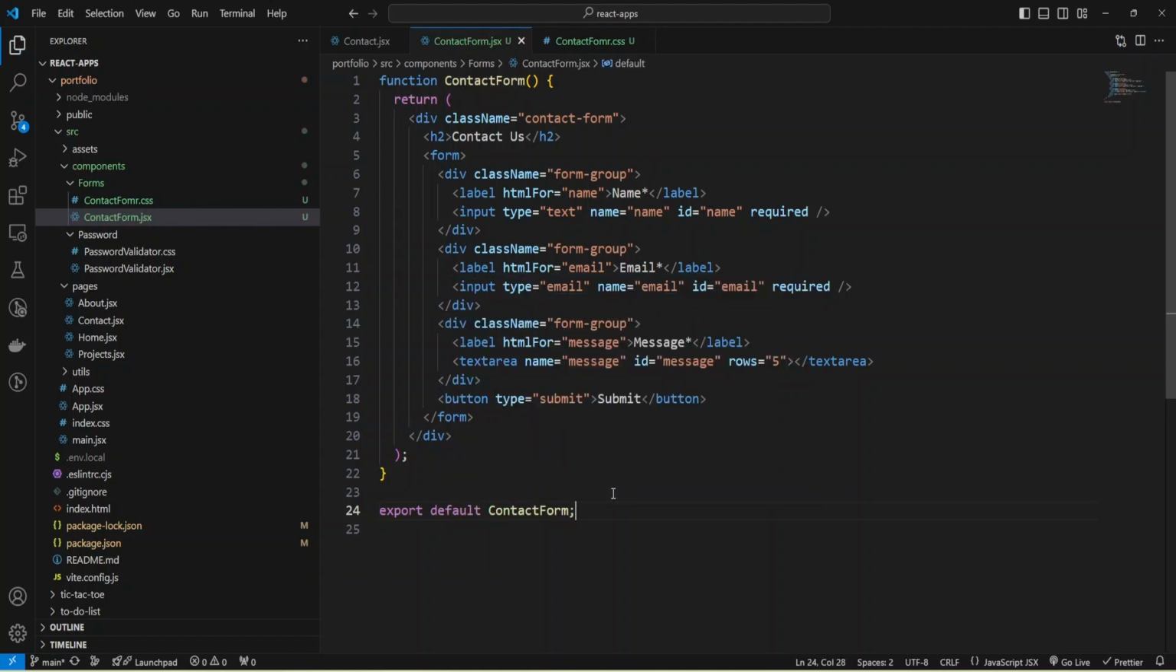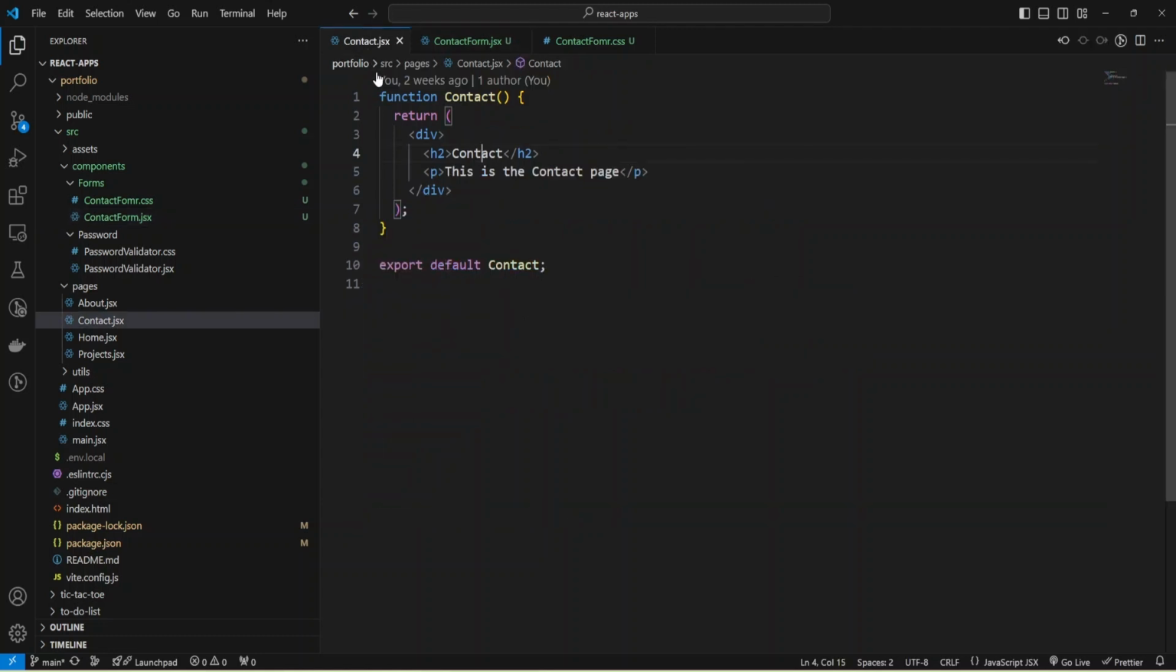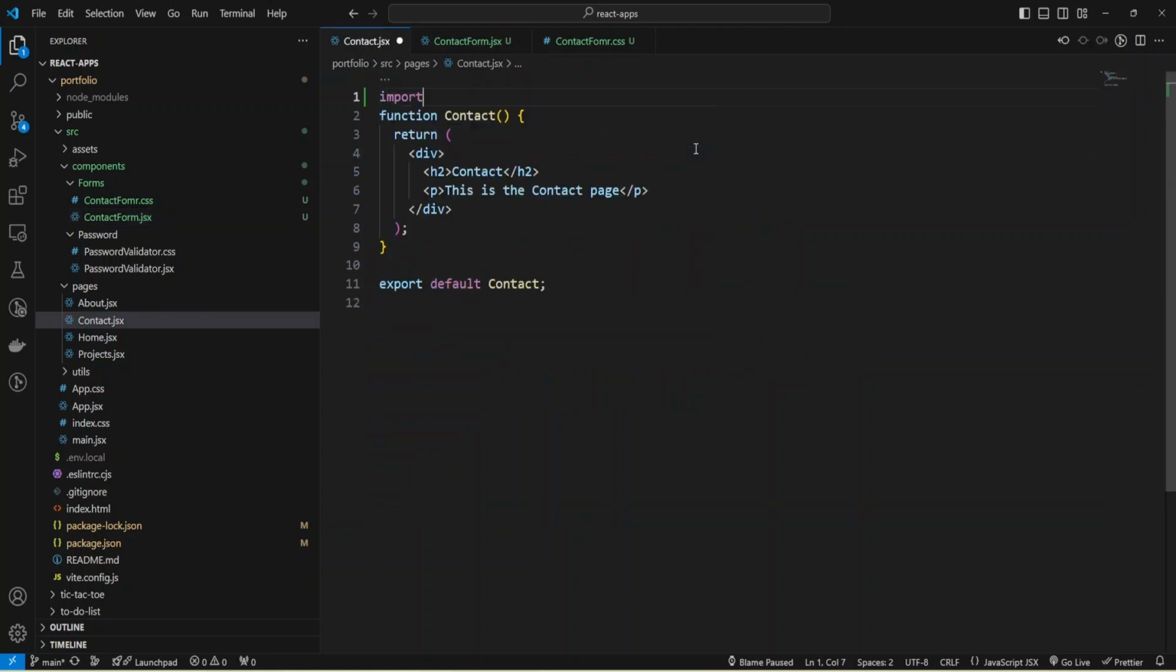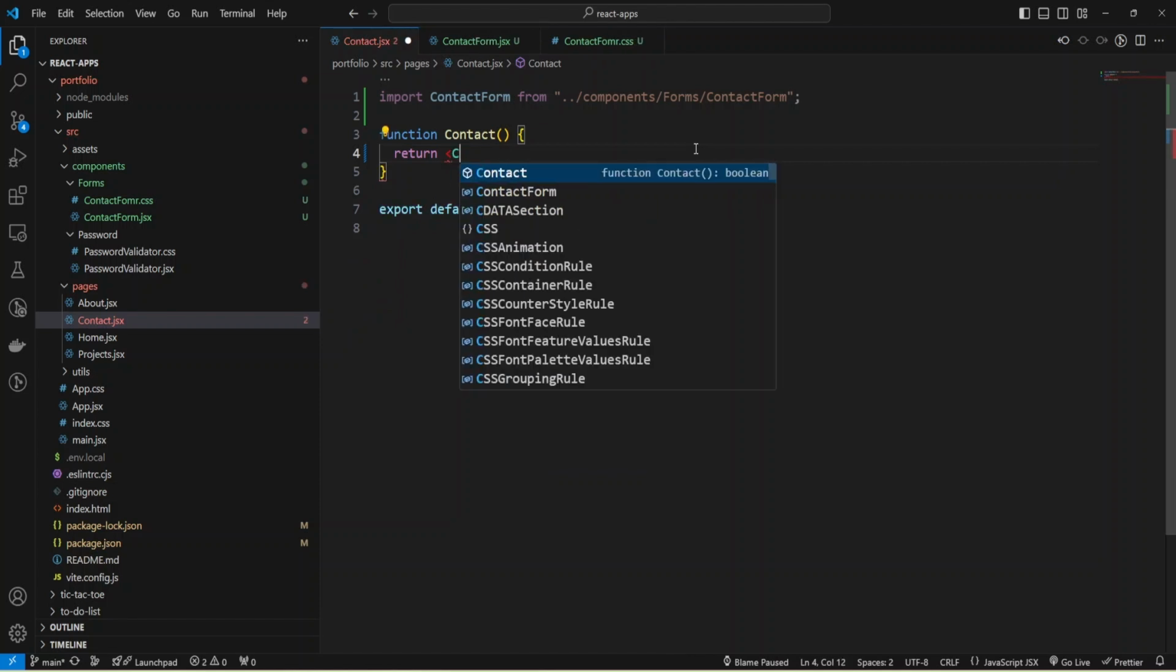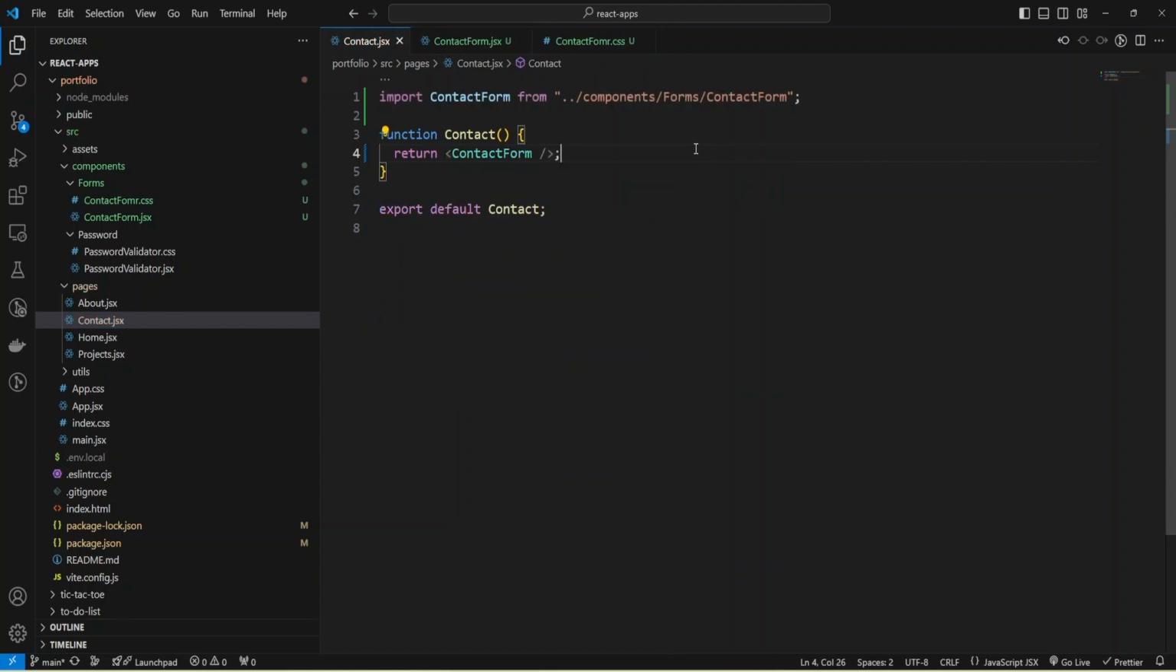ContactForm, and inside my contact page I can import my form, import ContactForm, and add it into my page. And I'm going to just remove all this code and just provide ContactForm and close the tag. And let's check what we have.